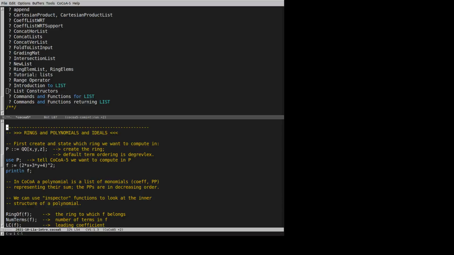Right. Lists are a convenient data structure and they're quite flexible. And we'll use them essentially without further discussion later on. Now something more mathematical. I'm assuming you already know the mathematics. You have an idea of at least what commutative rings are, or polynomial rings, and ideals. We're not going to cover the mathematics of those. This is how we can deal with them in CoCoA.